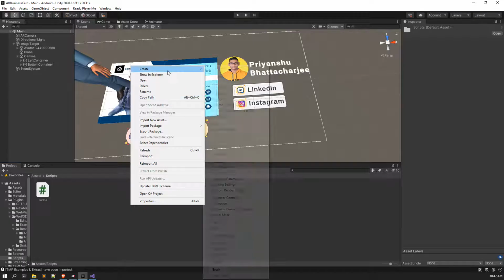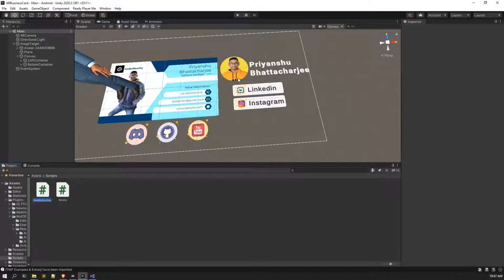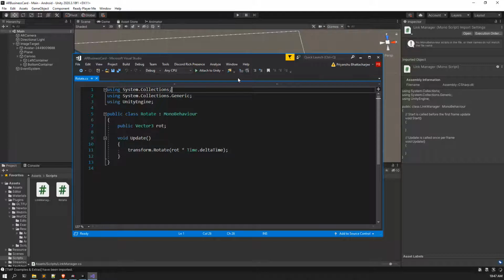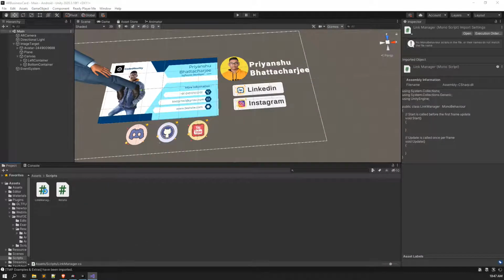Click on create a new C# script and name it LinkManager, because we would be adding the links in here. After it gets compiled, open the script. We have to write some functions to open the links. The script is pretty easy.